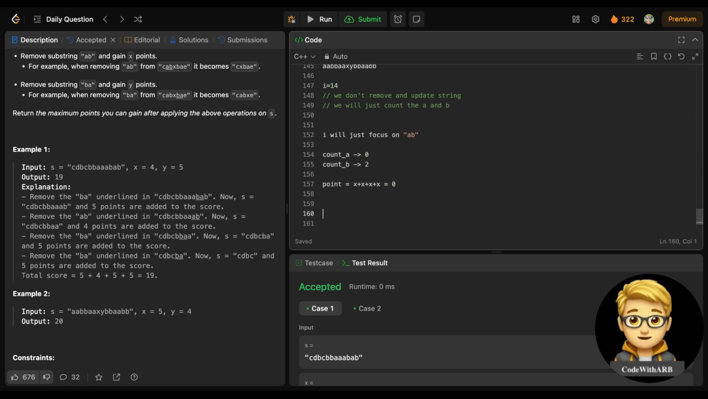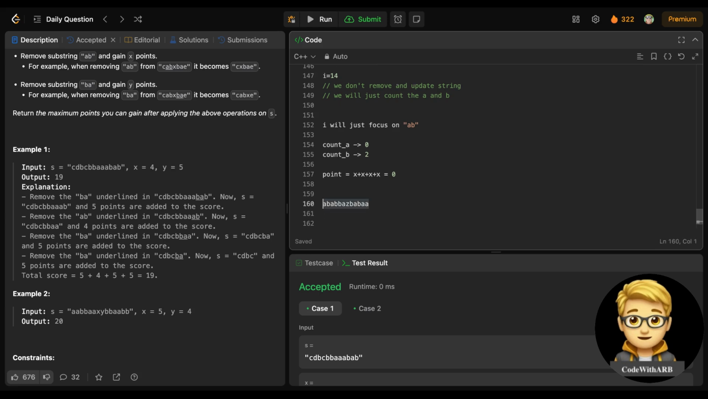But when you see some other examples, like AB, or let's take this BA, right? And this is something like Z, and then again it starts from AB, BA, AB, AB, right? Like this. Now we are checking for AB, we are checking for AB, right?